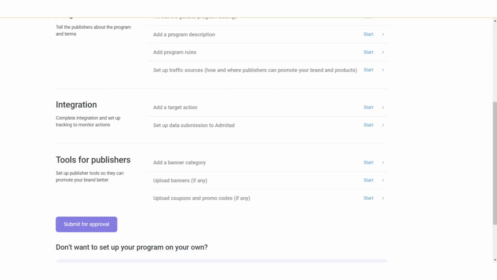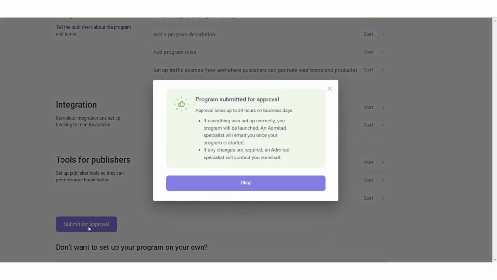Congratulations! You have set up your program successfully. Now, click Submit for approval. Admitad employees will check your settings. If everything is okay, your program will be launched and you'll be notified via email. If there are problems, you will also be notified via email about what should be fixed.